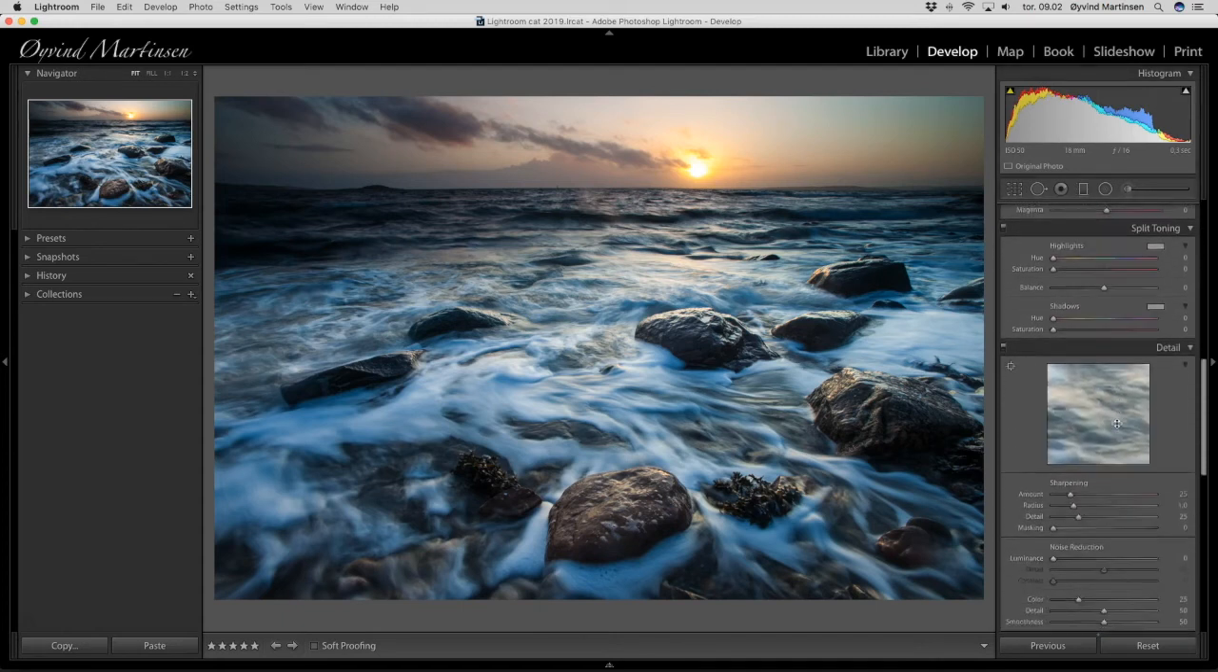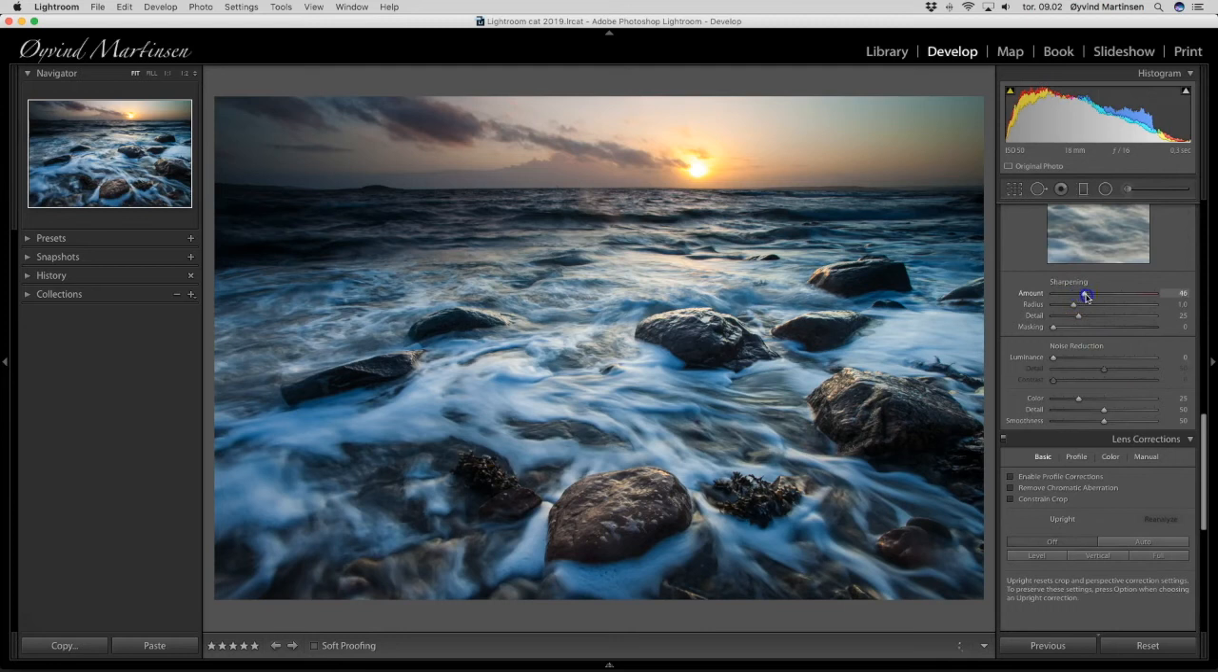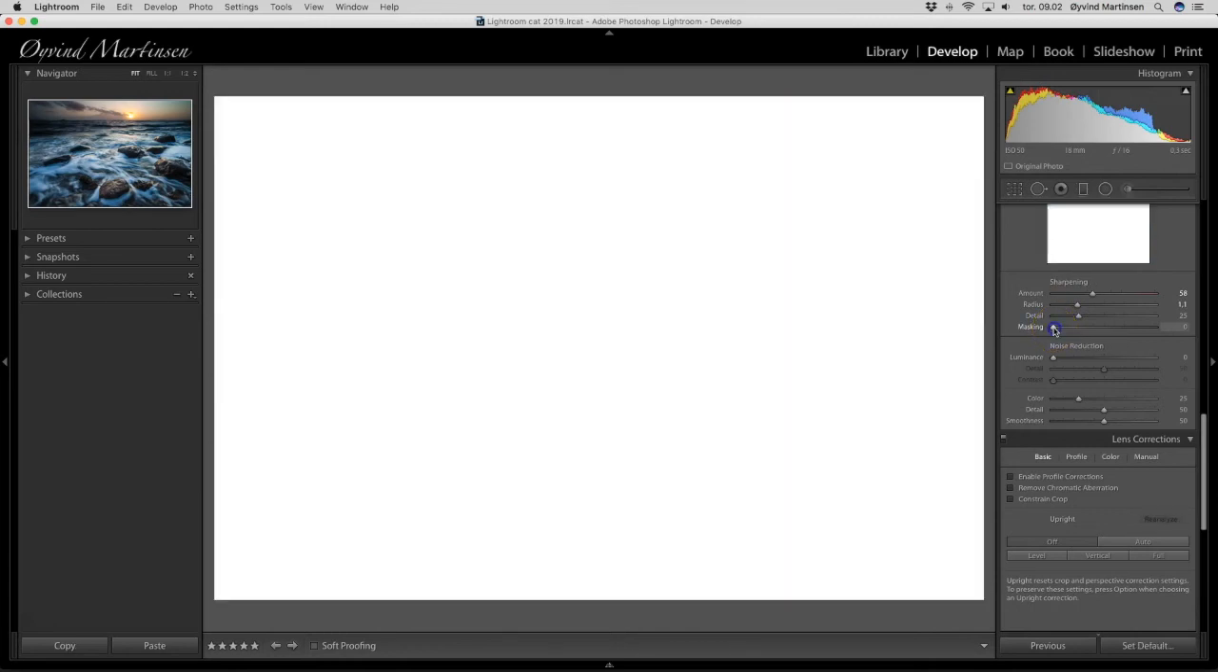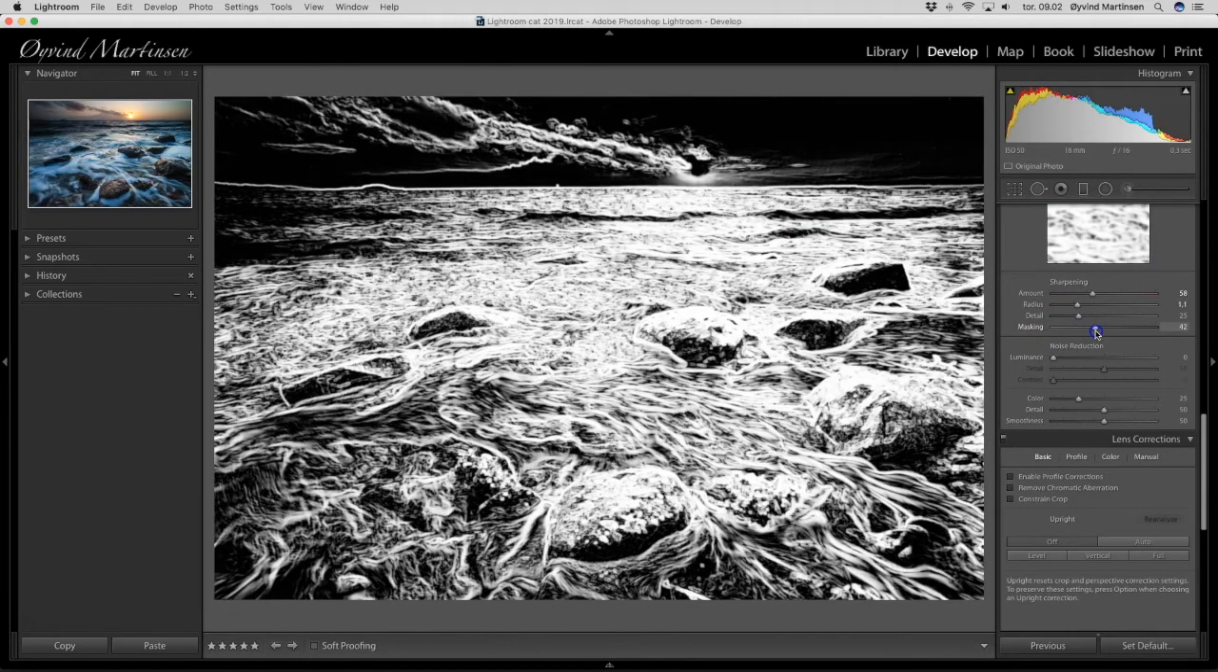And we go down here to the sharpening. Oops, too much. 58 at the amount, 58, and the radius 1.1. I'm going to do the masking. Press the option button and drag the masking up to around 40, and the dark areas will not be sharpened, because you don't need sharpening on blank surfaces like the sky or the water.